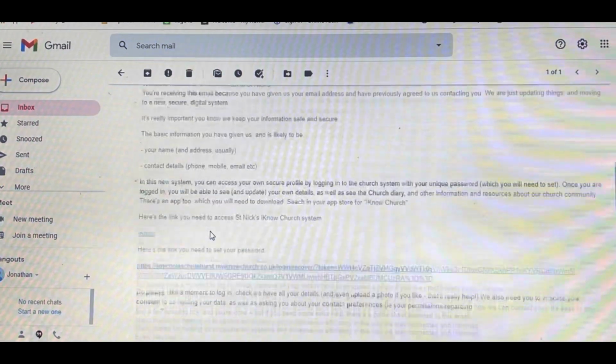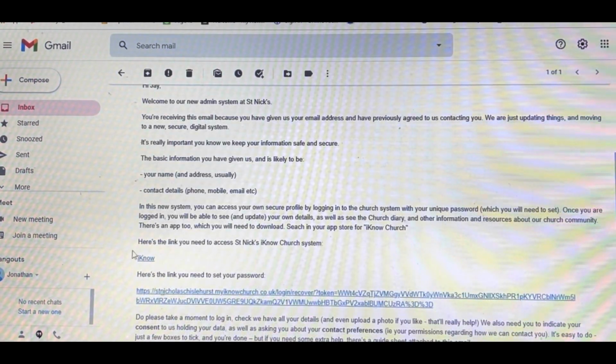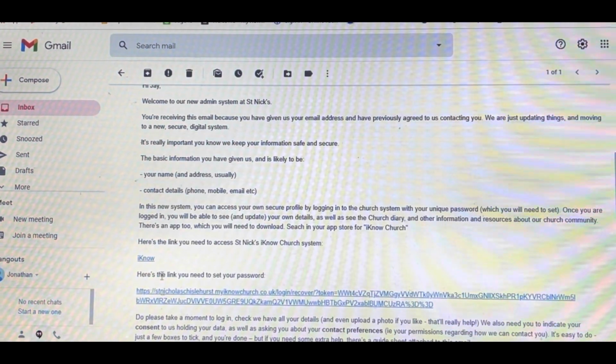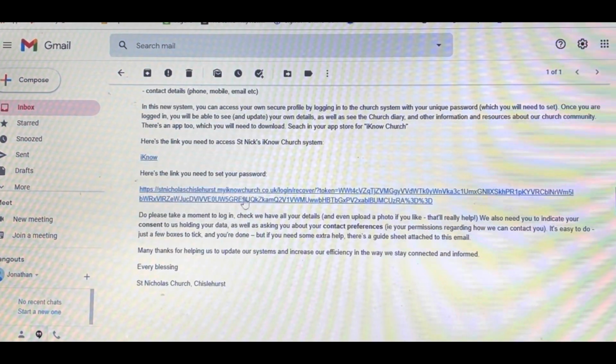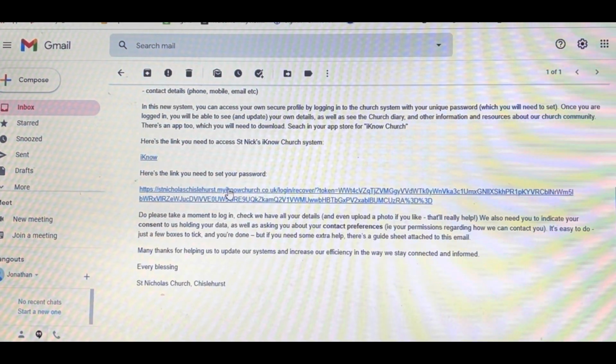Within that email there will be two links. This is the link to our system, which should log you in. You could probably do with saving that as a bookmark, saving the address so that you can go back to that page from time to time. But this is the link you need if it's your first time logging into the system. So this is the link you need if you haven't yet set up your password to the system.